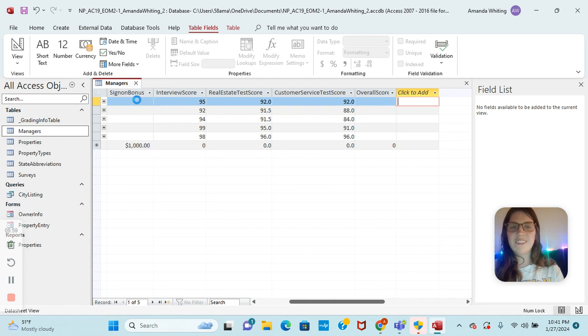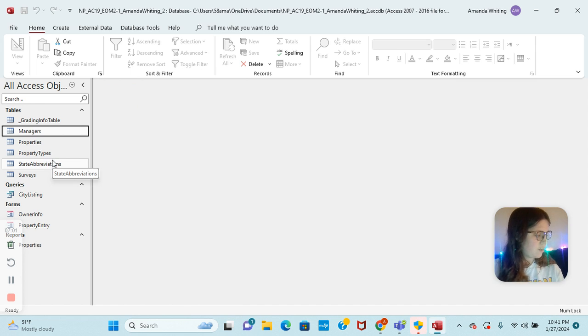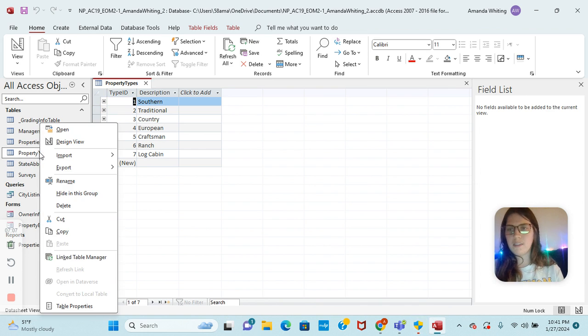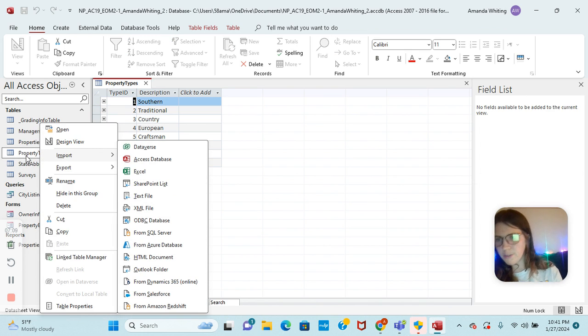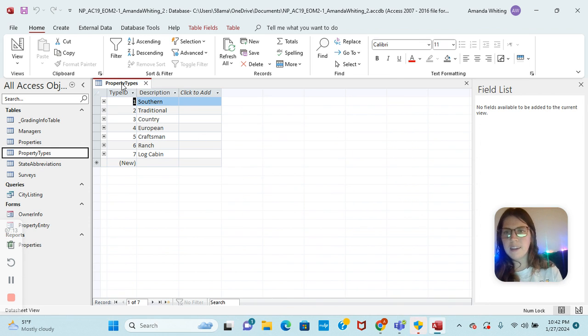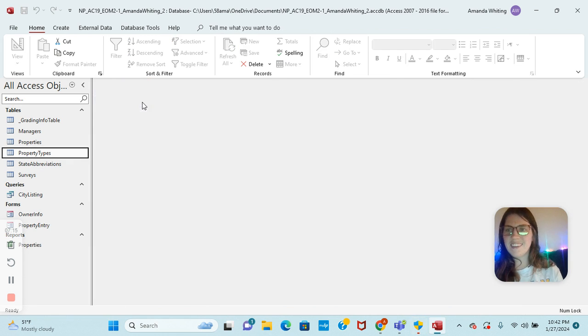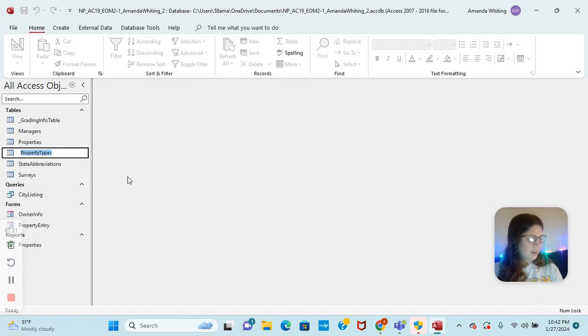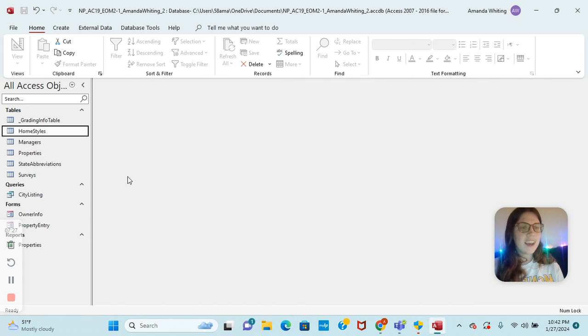We only have one more step, you guys. This is a quick, short, fun one. The property types table, it wants us to rename to home styles. Interesting. So do your right click, click rename. Oh, I see. Okay, make sure it's not open, I guess. Do your right click, rename, and we are going to name it home styles, just like that. Enter. And that is all.